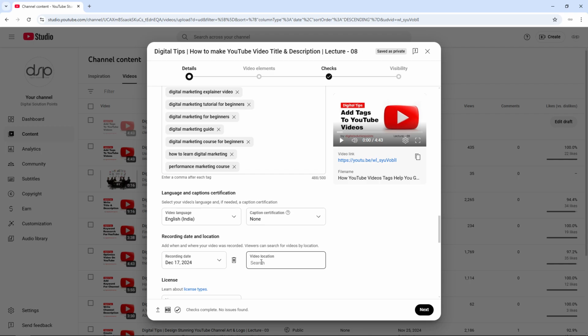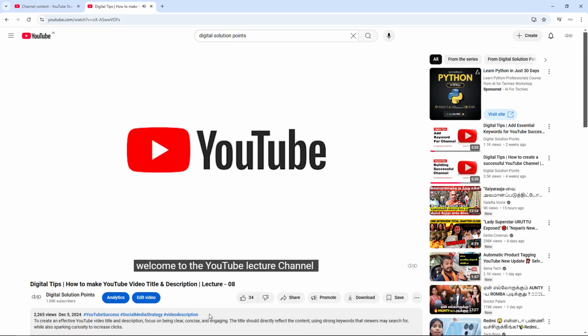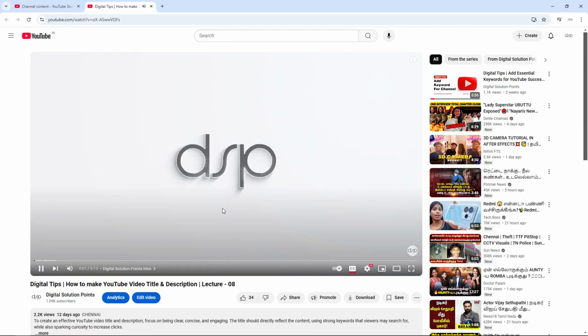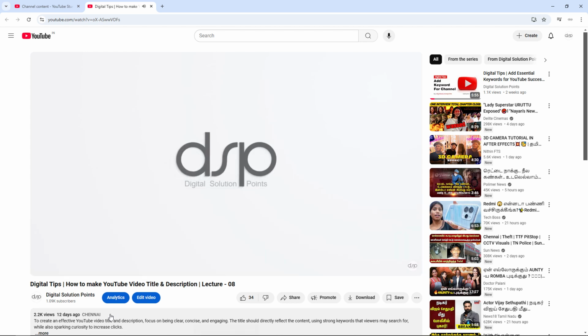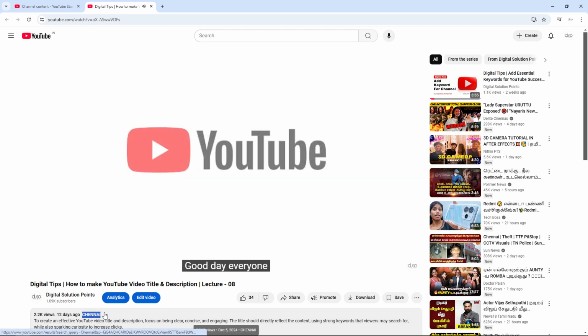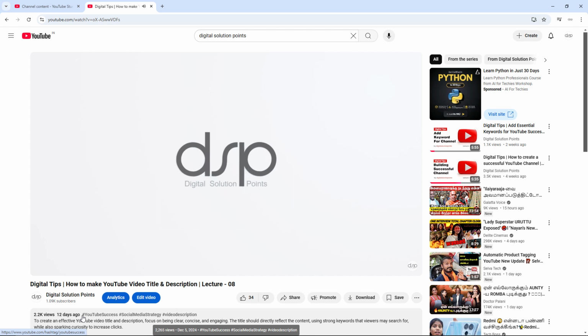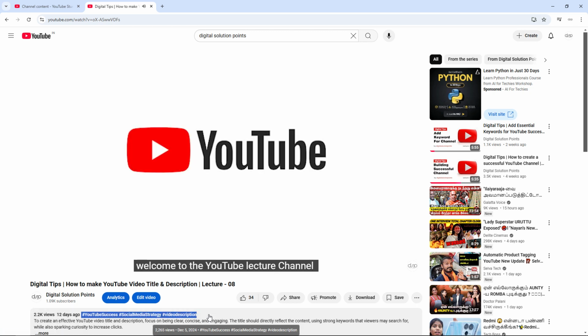Next, video location. You can specify where you are publishing your video. If you specify the video location, your hashtags will not be displayed on YouTube. I will show you that. There are hashtags here. Your location will be displayed. Decide which is important for you. If location is important for you, give the location. If hashtags are important for you, give the hashtags.